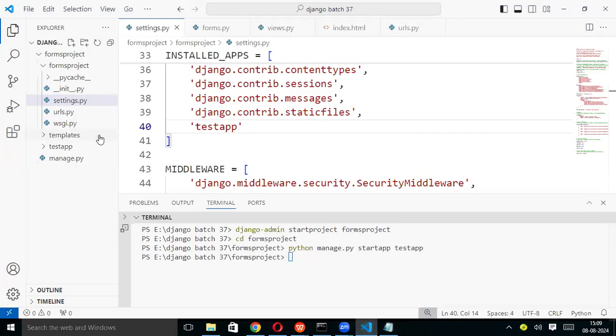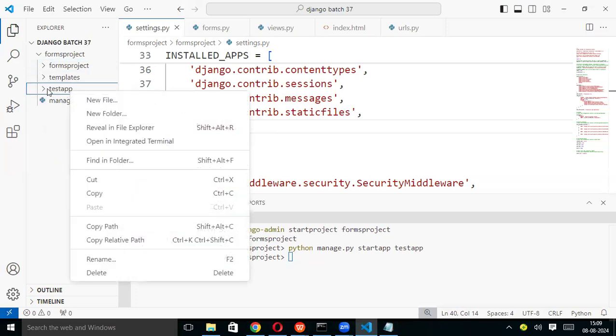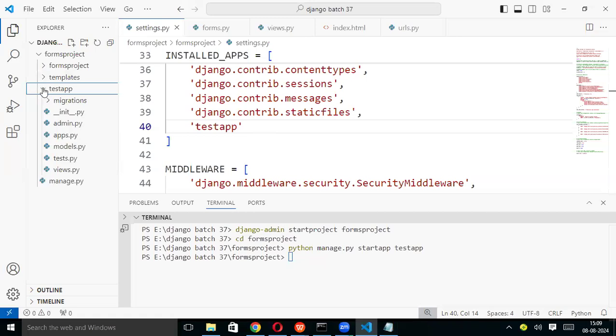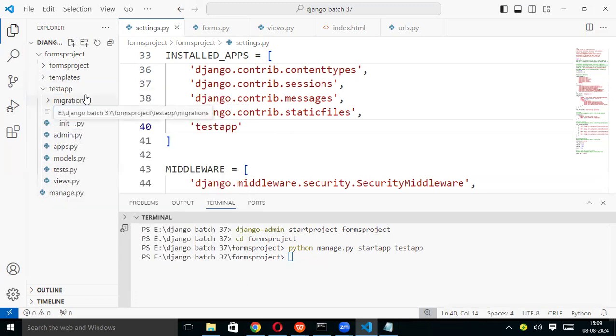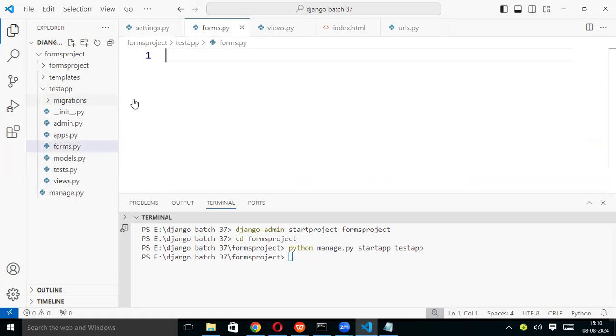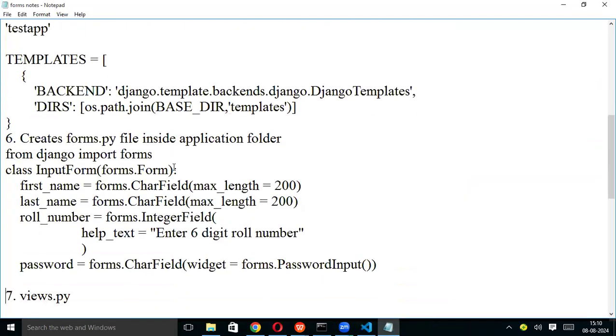Let's go to VS Code and just right click on the application folder. If you expand the desktop folder or application folder, you don't find a file called forms.py, which means we should create a new file, forms.py. Now, let me explain this code.